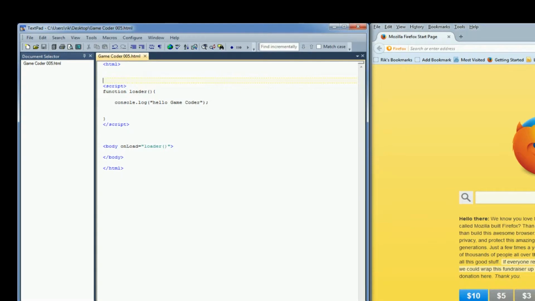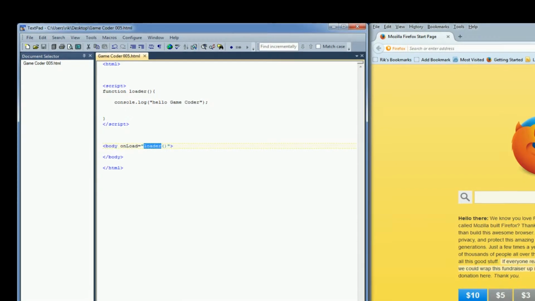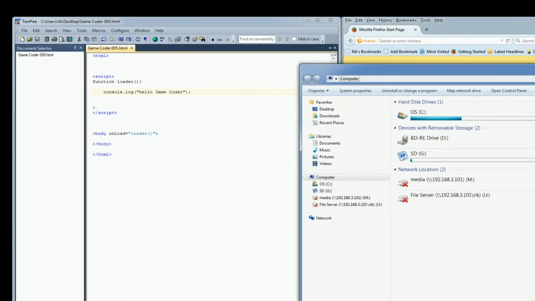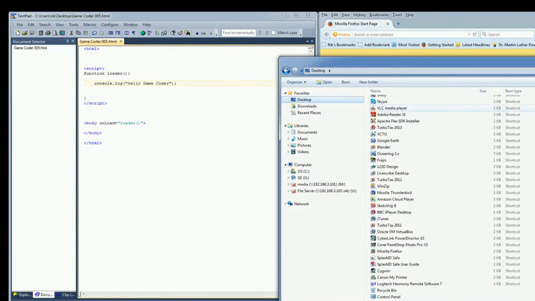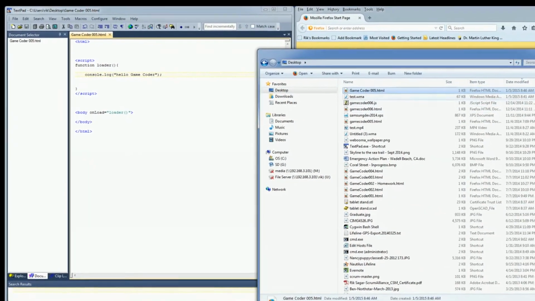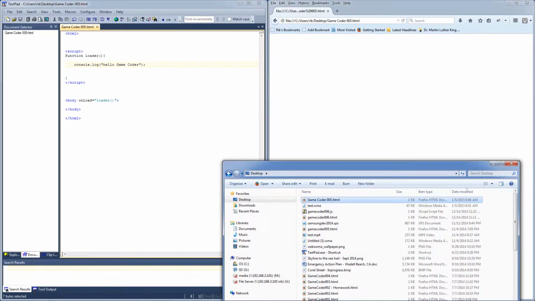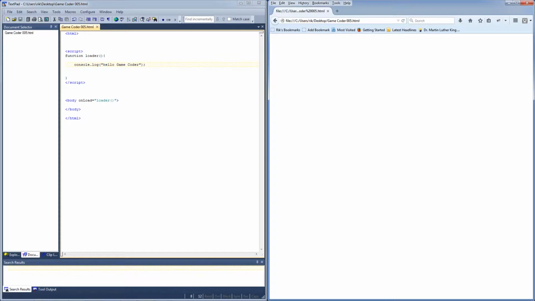So let's see if this works. This is a very simple page that when it loads, there's nothing in the HTML part, but it'll call this function and that should print a log message. So let's go over here, desktop, game coder 5. Let's open that over here. Okay. Nothing in there, which is what we'd expect.